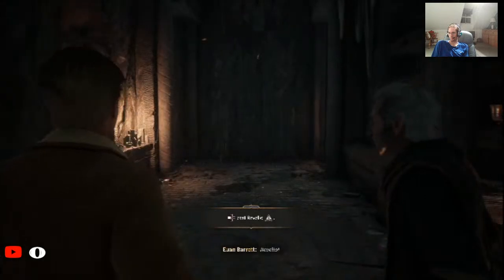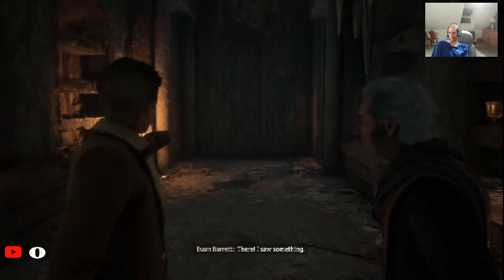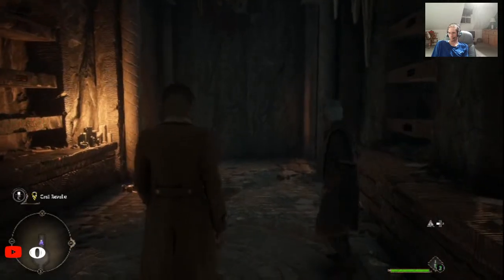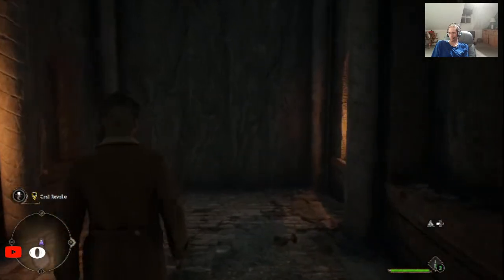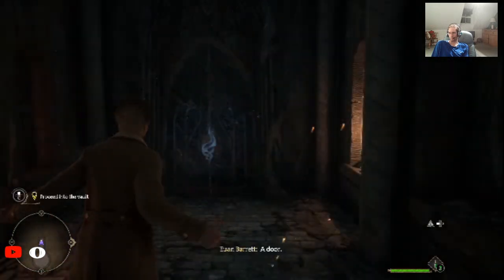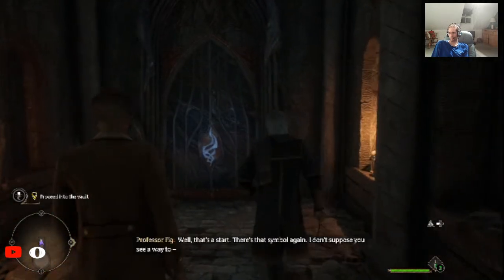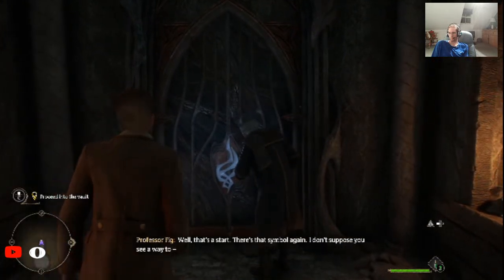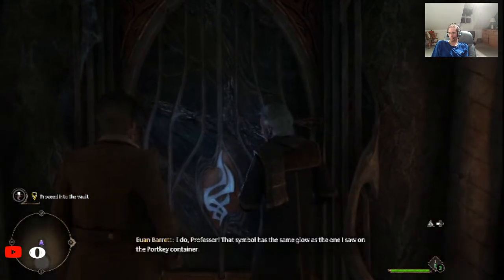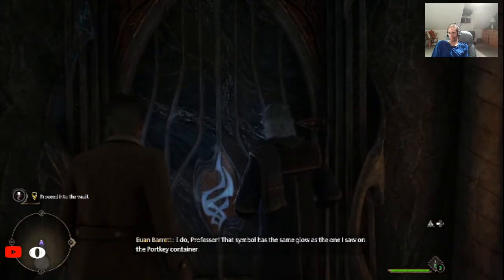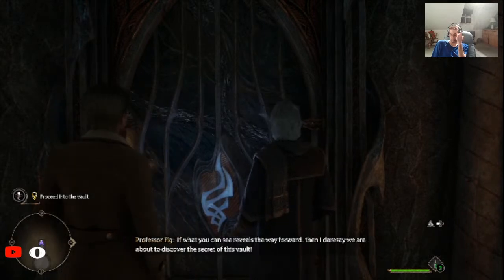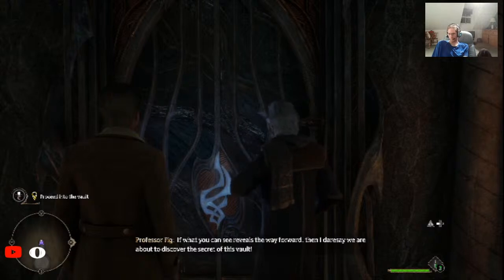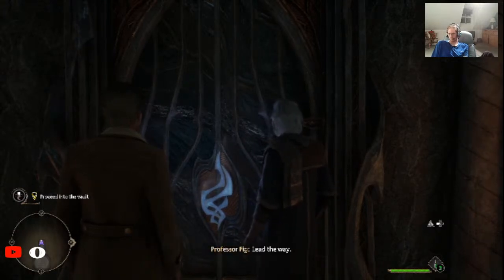Revelio. There, I saw something. Move a bit closer and try again. A door. Well, that's a start. There's that symbol again. I don't suppose you see a way to... I do, Professor. That symbol has the same glow as the one I saw on the portkey container. If what you can see reveals the way forward, then I dare say we are about to discover the secret of this vault. Lead the way.